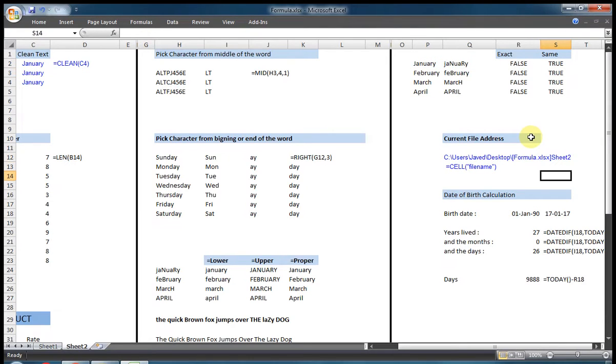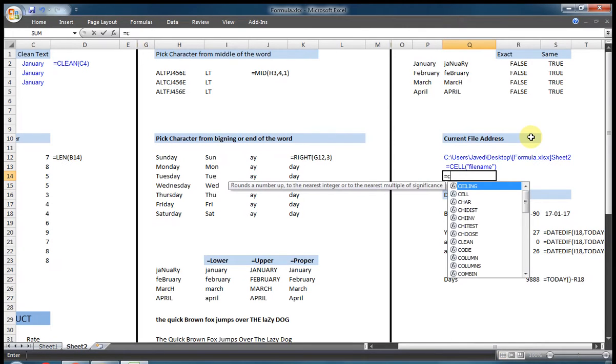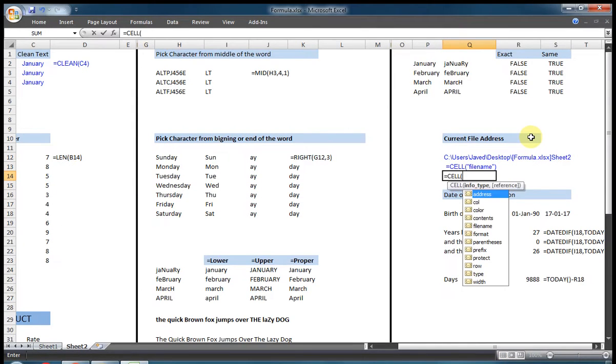Now sometimes we need to check where a file is located. If we are sitting at another computer, another PC or laptop, you can simply find it in Excel with equal CELL, file name, and then it will show the address. I will show you this: equal CELL, open bracket, file name, then inverted commas, and it will show the address.